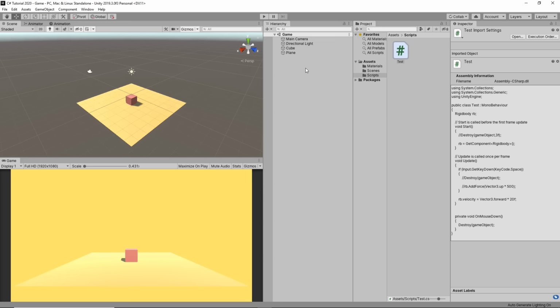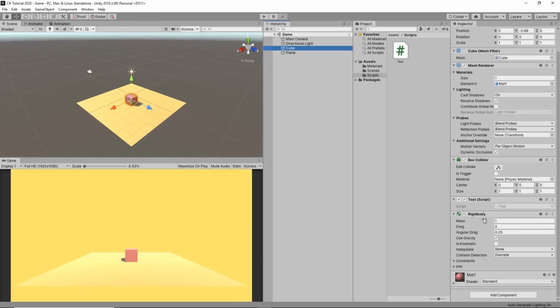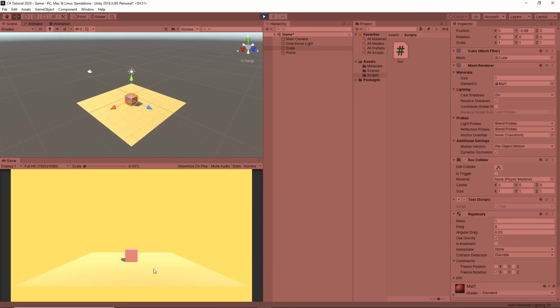And as you can see, it's already rotating. So we don't want it to rotate. So we're going to come to our cube, come to the rigid body, go to the constraints, and click on freeze rotation on the X direction. All right. So now if I click on play, you will see our cube is not rotating anymore.